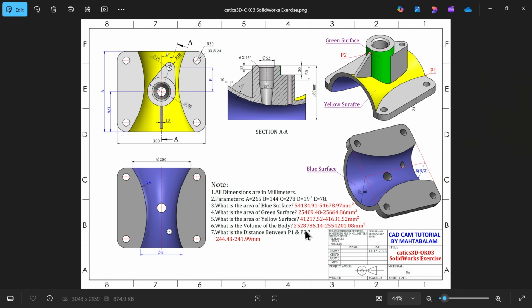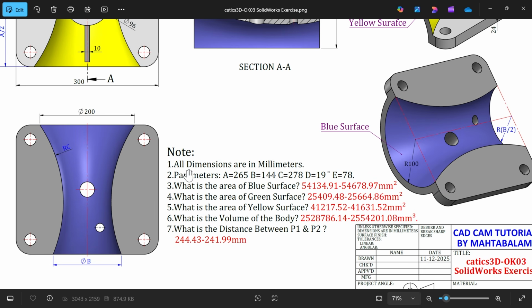Let's take one more CAD exercise in SolidWorks. Dimensions are in millimeters, and we have a few parameters: A is 265, B is 144, C is 278, D is 19 degrees, E is 78. We have to apply these as global variables. Then we have to find the area of the blue, green, and yellow surfaces. These are the ranges given, so our answer should be in this range.